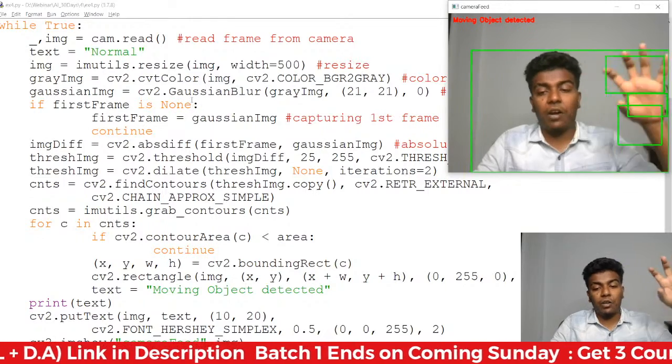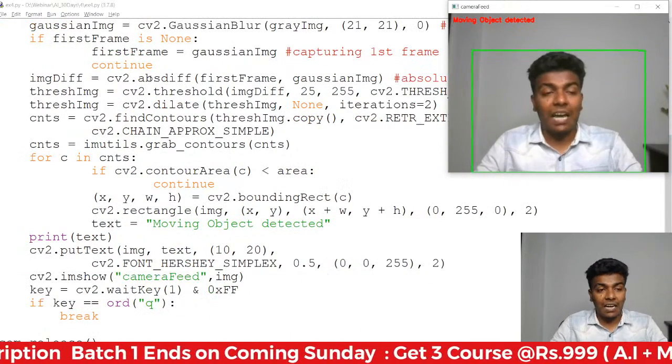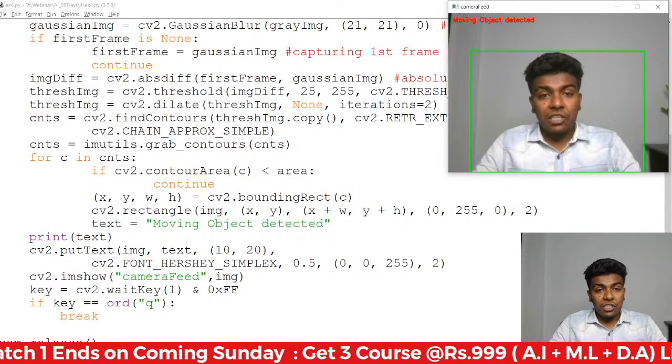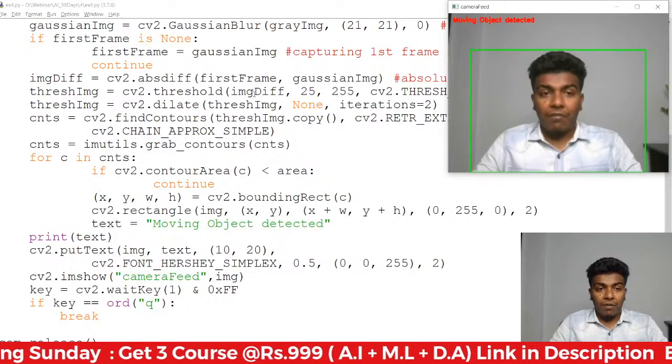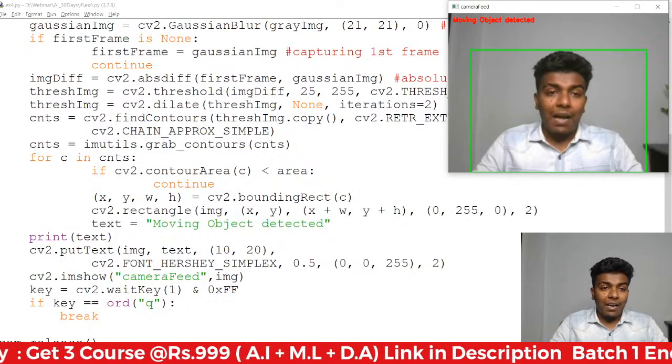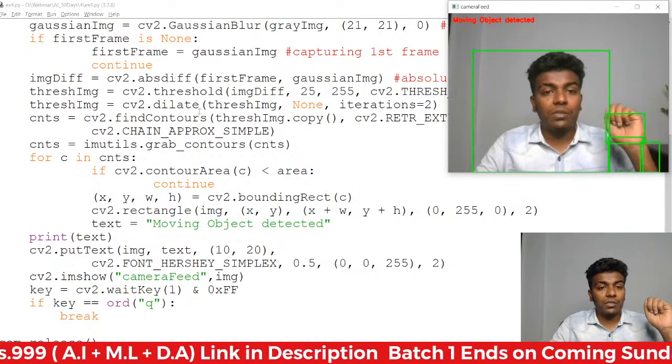On the first iteration, we are going to save the first frame, and then we are going to find the difference between the first frame and the current frame, and then apply the threshold to that image difference so that it is converted into black and white. On that black and white image, there may be some leftovers. Those leftovers are going to be filled in by using dilation.